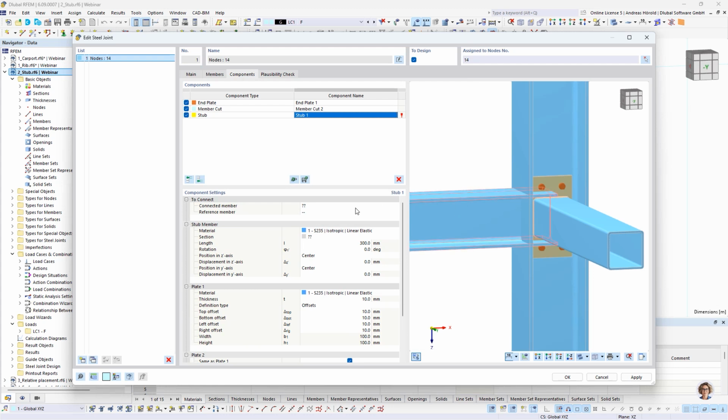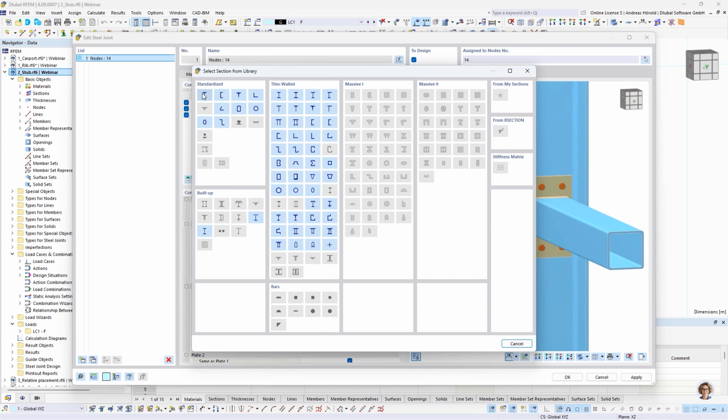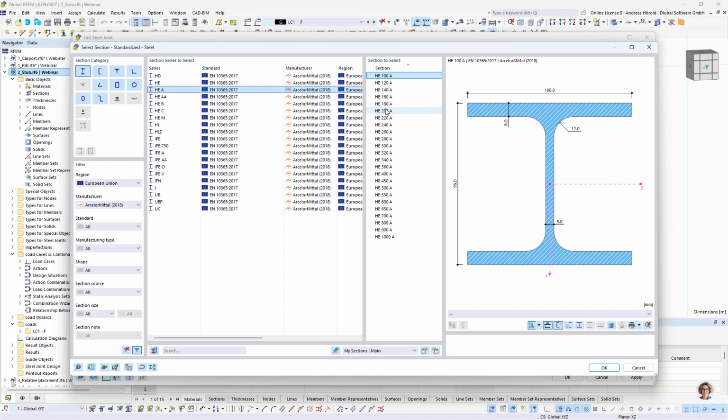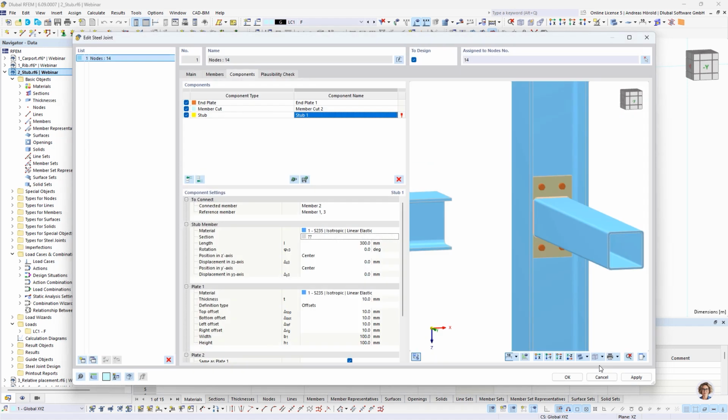Okay, so then we have to define the connected member. Member 2. Then reference member is this one, the column. So then we have to define a section. We use the same section as for the horizontal beam, standardized, then HEA 200. Okay.